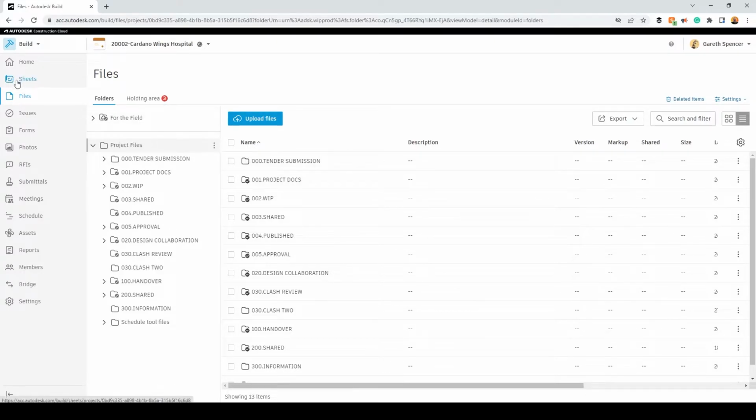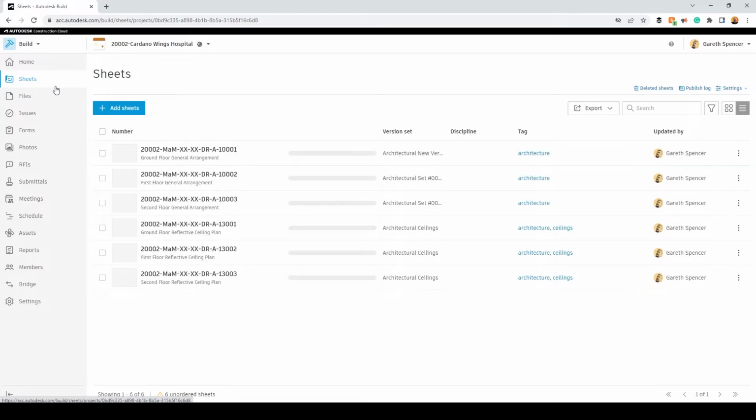Now what we can do as well, and this is a useful feature to allow us to access our information, if we're going to share, let's say, a set of packages of work, as you'll see here, I've shared some general arrangement drawings into the sheets area. This allows us to share packages of work with specific people on site so they can access those drawings whilst in the field. Let's say they want to access the reflective ceiling plan here. I can simply click on that file and then view it in the cloud.